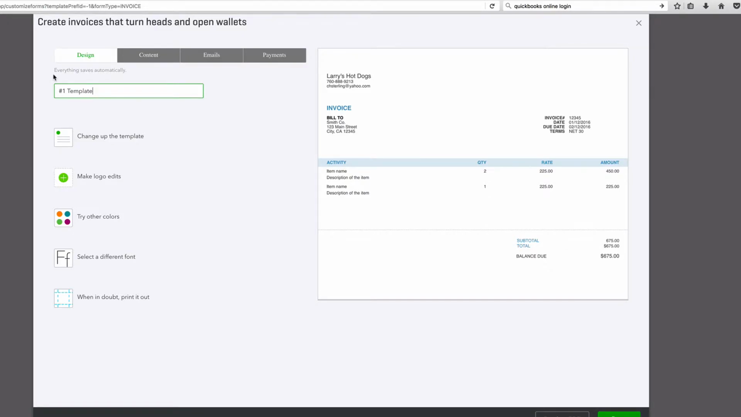So we've got the breakdown. We've got design, content, emails. Don't worry about the payments yet. It's direct bank transfer or how to collect credit cards or bank cards. We'll talk about that in the next video. Let's focus on these three right now: design, content, and emails.